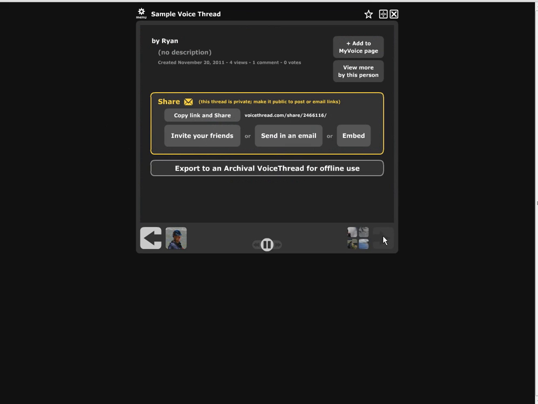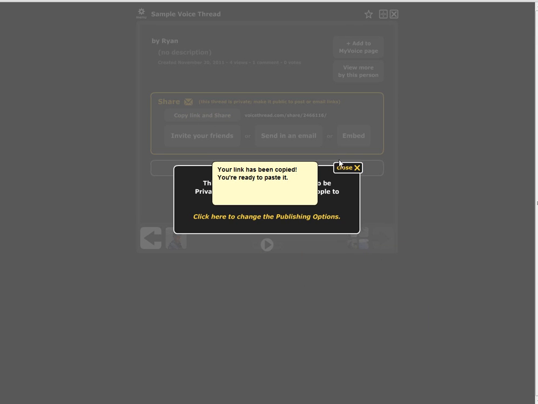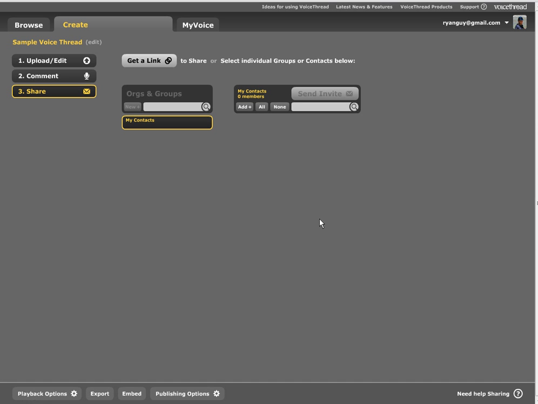At this point, just like we're in the directions, you want to go ahead and copy, link, and share. However, you'll notice that if your VoiceThread is set to private, it says this VoiceThread is currently set to private, so the link will not allow other people to see or comment on it. Not good.